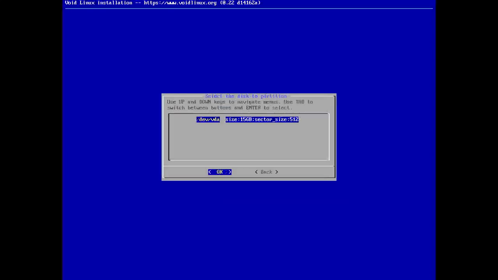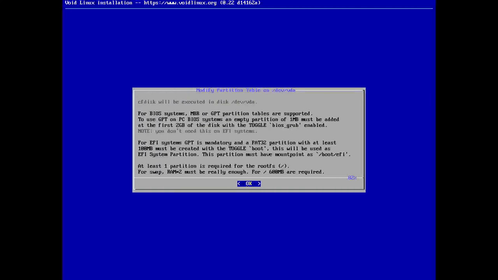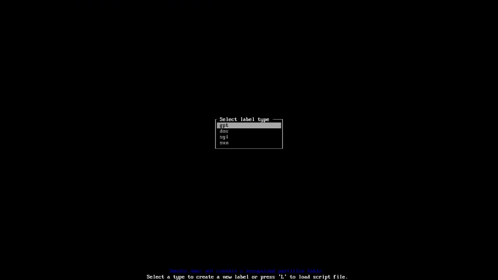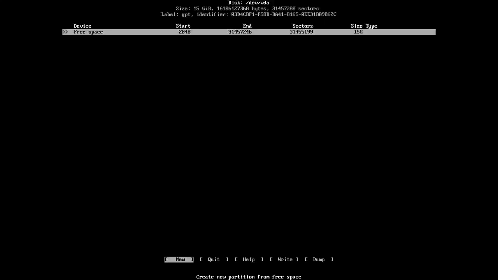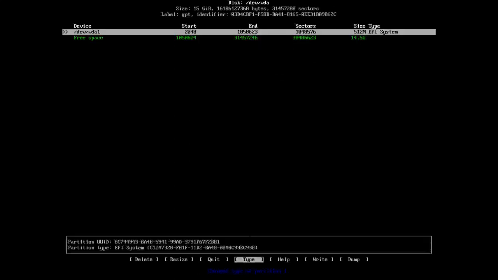Partition the disk. We need to partition the disk. Create, cfdisk, the first option, or you can use fdisk. I'm gonna use cfdisk. Choose GPT. I'm gonna create the first partition, which is the EFI partition, and give it 512 megabytes, capital M. Click on enter. Type is EFI.